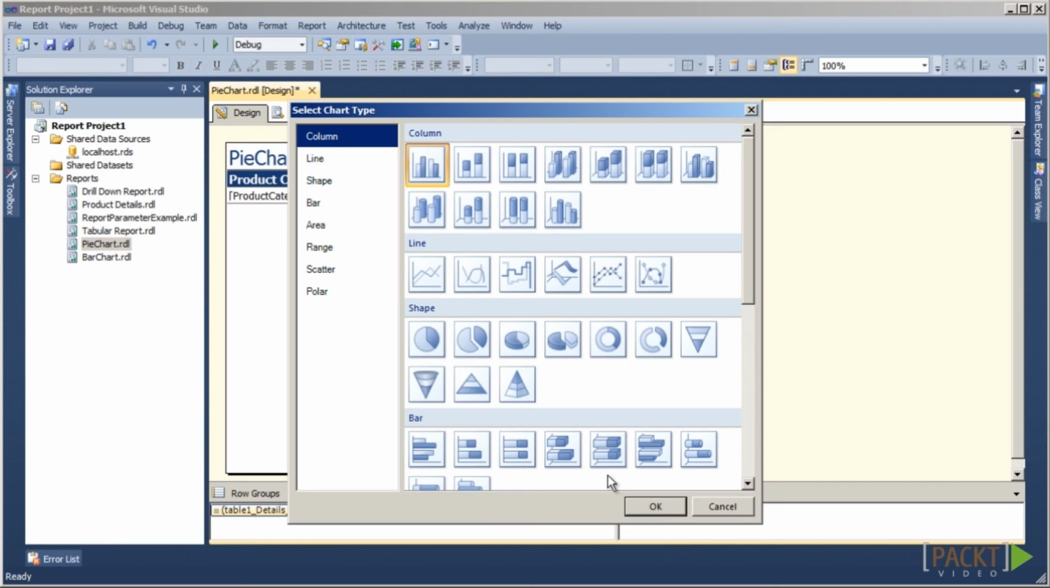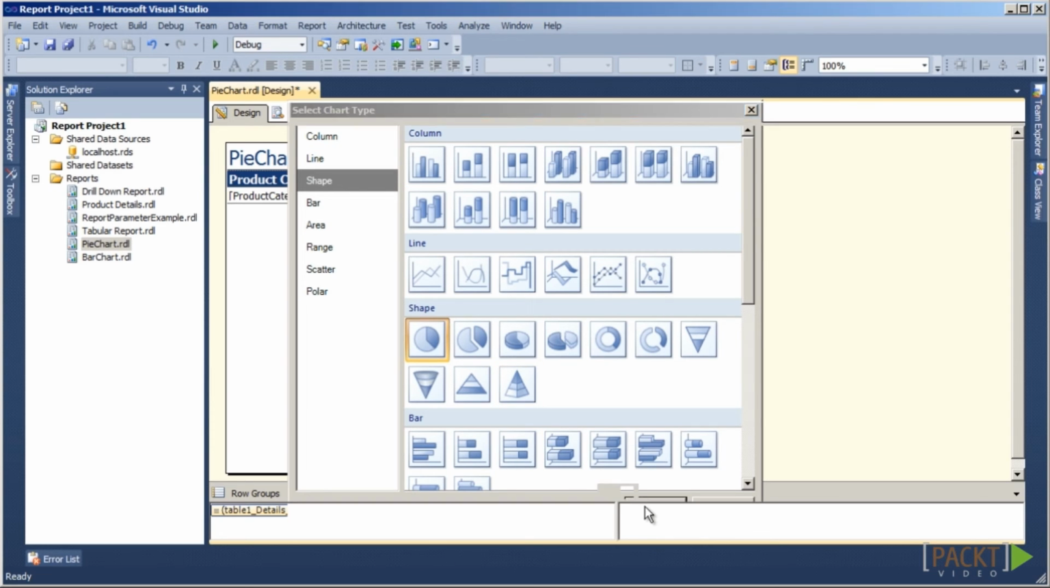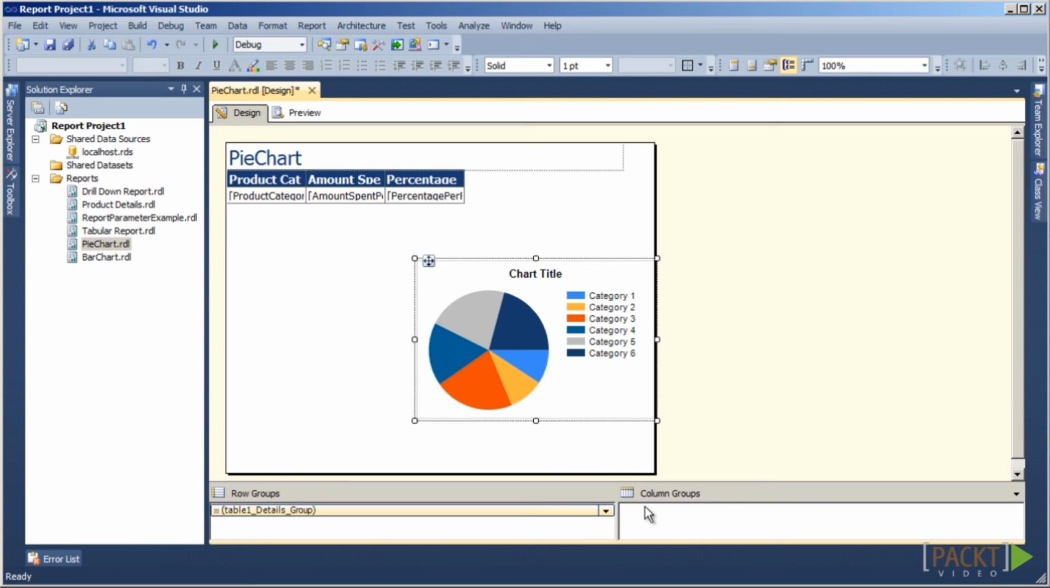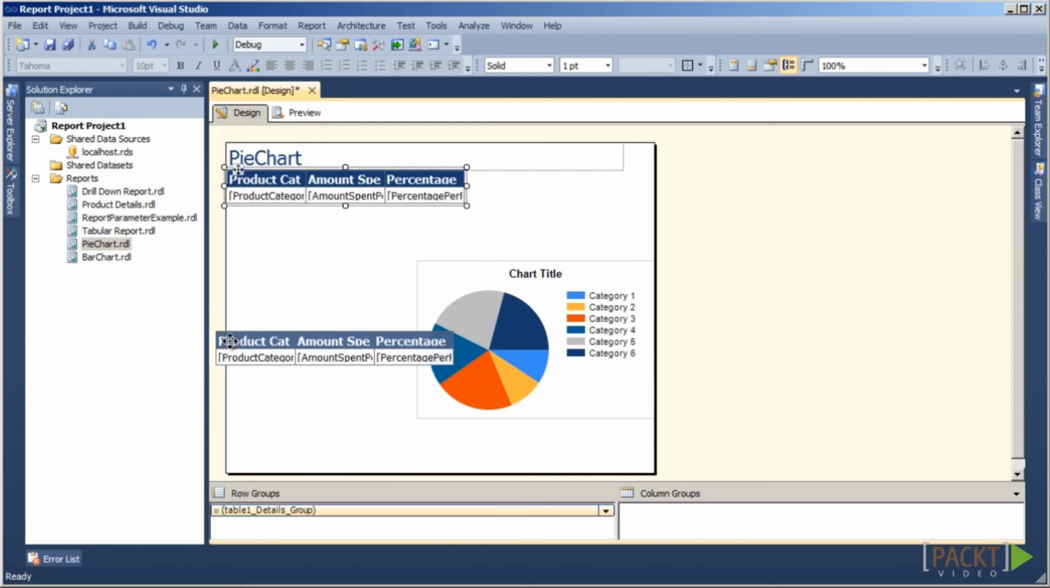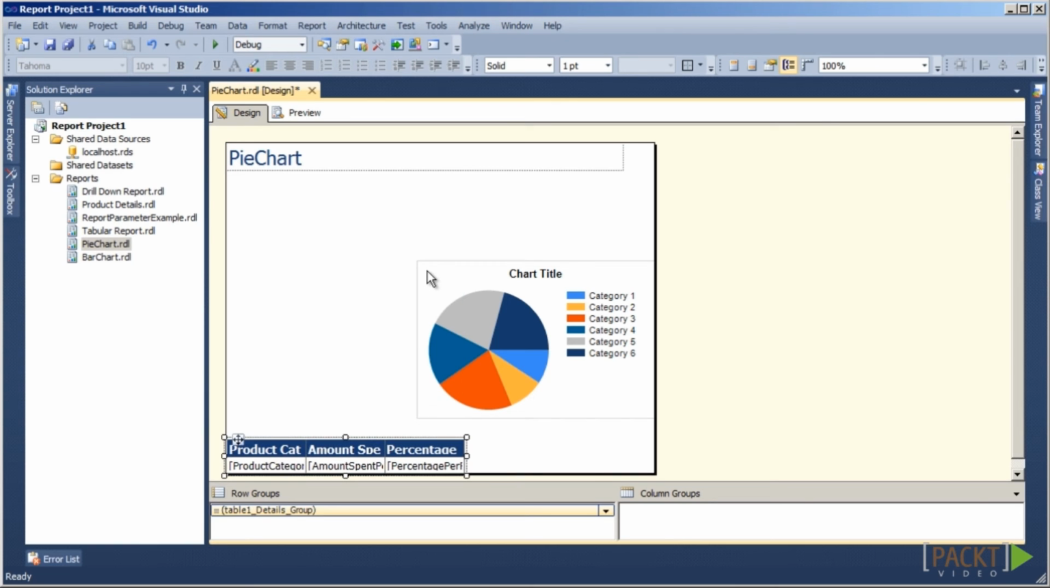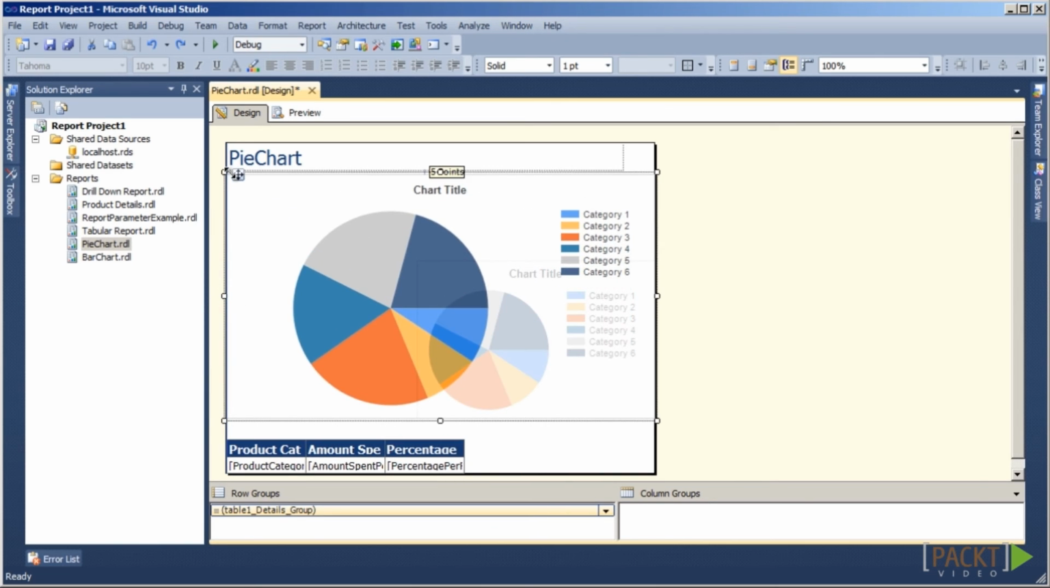We can also drag the chart from the Report tool set to the Design palette. Select the pie in the Shapes section based on your requirements, and then click on OK. This will insert a chart object of type pie into the body. Let's move the table below the pie and expand the size of the pie.